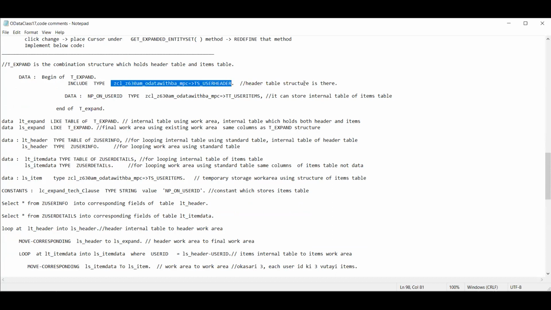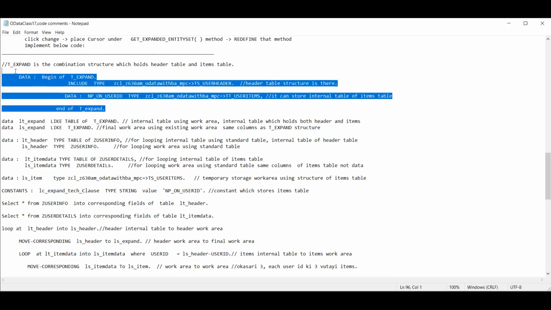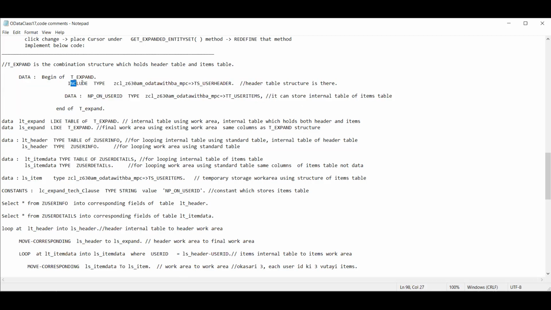The structure of the header table contains all the fields of the header table. After that, we are including an internal table. After that, we are including a table type of items table. So basically, this can store an internal table. So this is a very complex data type which has a structure and which has an internal table.